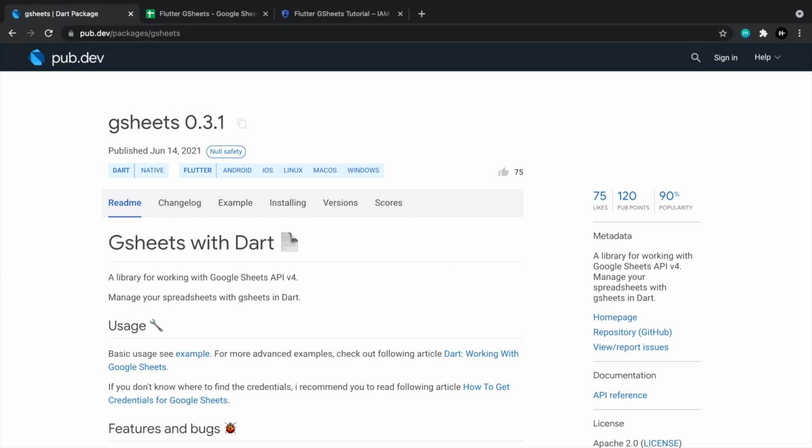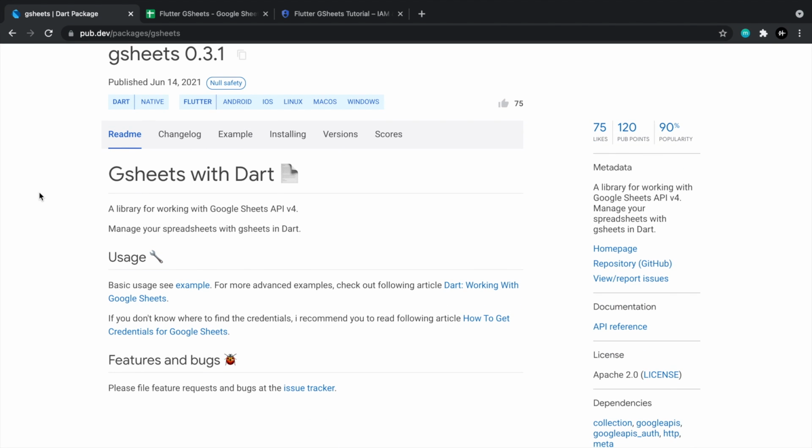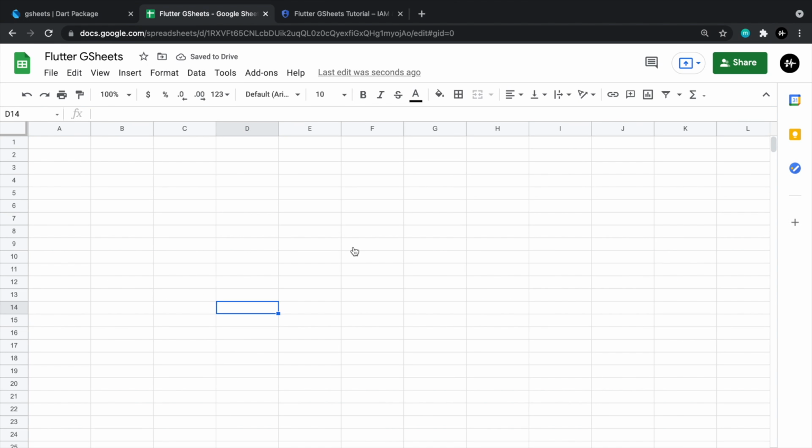Hey, what up guys? I'm going to show you how to do something that I'm pretty excited about, and that's this Google Sheets package. So if you go to pub.dev, you'll be able to find this Google Sheets package, which basically connects your Flutter project to a Google spreadsheet, which I just find really amazing. So I'm going to show you how to do this.